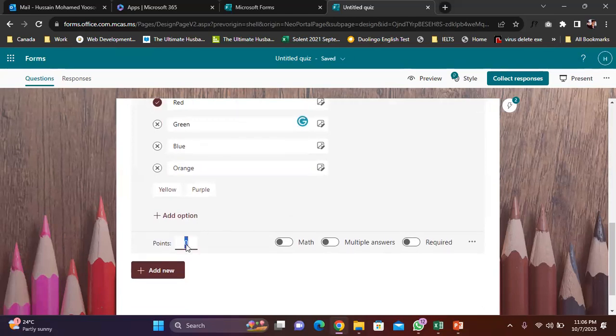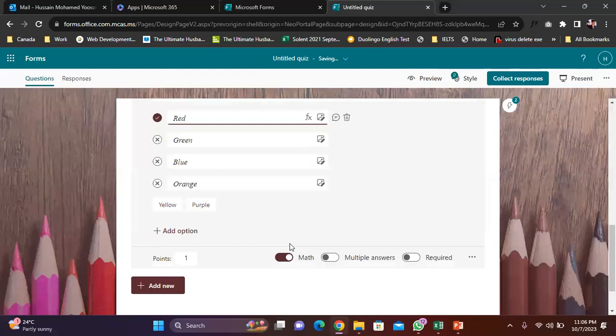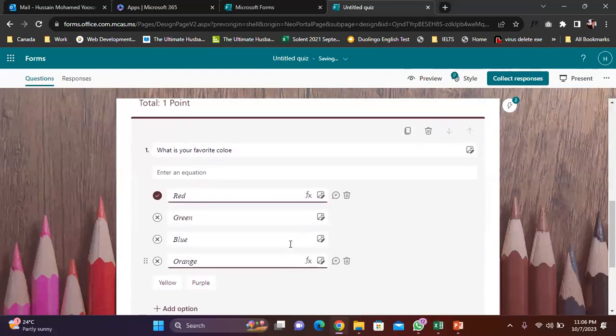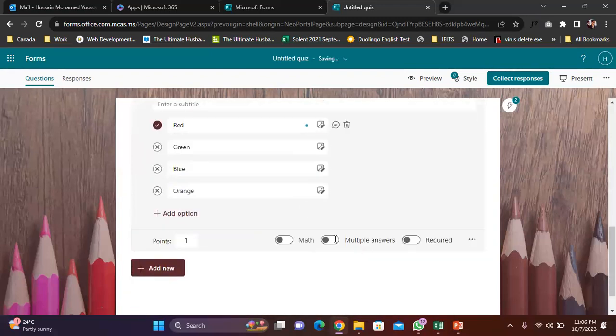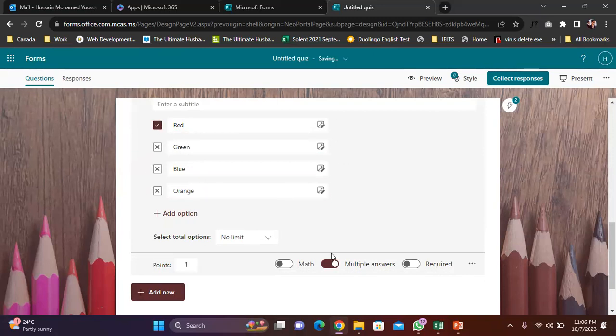So you can give points here. Let's say 1 point. So you can put equation and everything. Okay, so multiple answer means they can select multiple answers. So you can select correct answers. So these three are correct. If you give 3 here, and someone selects only one correct answer, then automatically it will give them marks 1. You can say equal to or at most. You can do those changes.